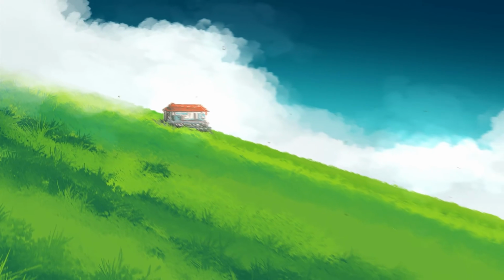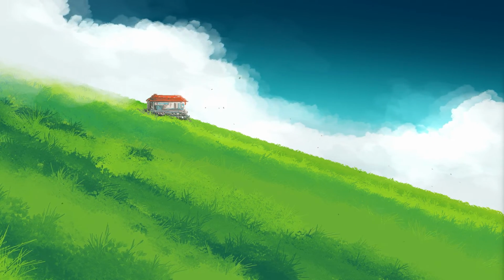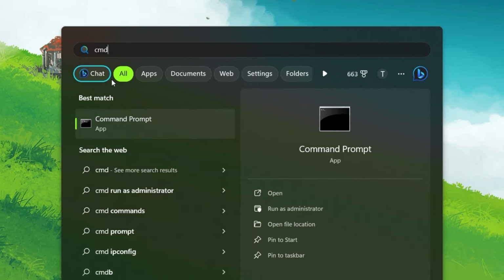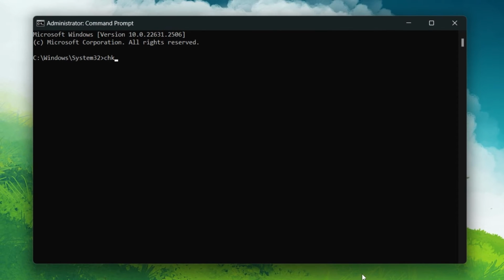When this is done, run a scan to fix the file system errors and drive corruption. Open your command prompt application by searching for it in your Start menu search. On this window, use the command chkdsk x /r /f. Replace X with your drive letter and hit Enter.